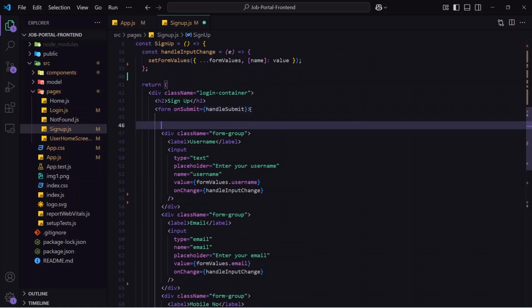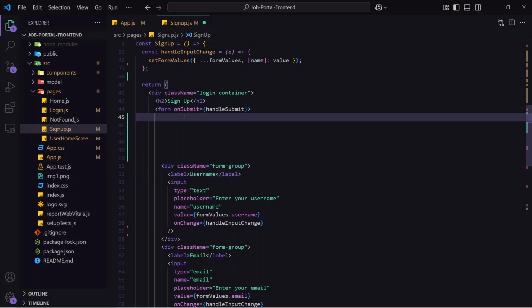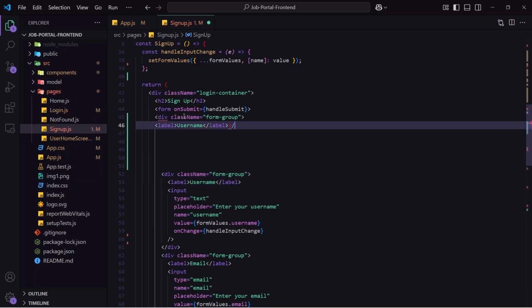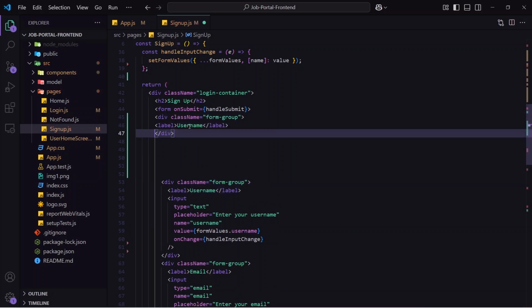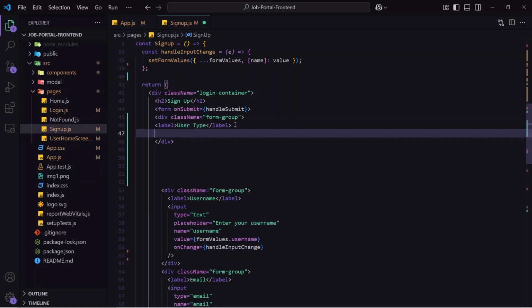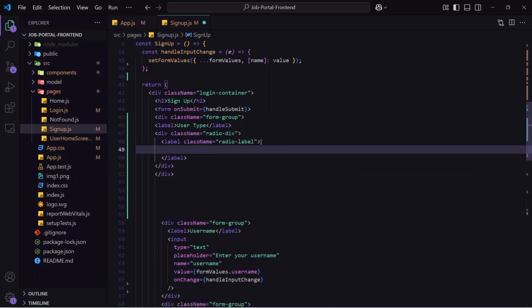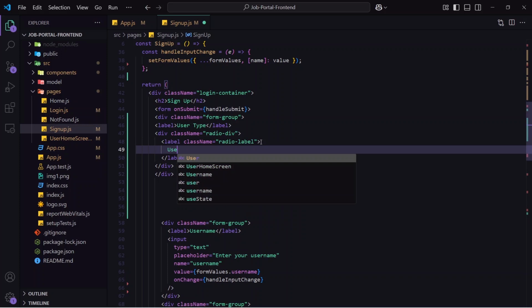So after this I will create some space, and let's first create two radio buttons. So here I will copy these two things, which is my form group and the common CSS. So I will paste that here. Let's close this div, and this will be user type. After this, I will be having two radio buttons. So I will create two divs with the class radio label. Okay, in this label class, I will just write the label which is user.